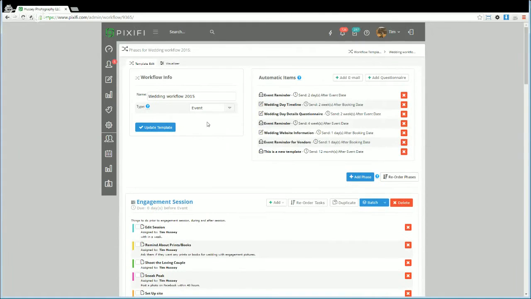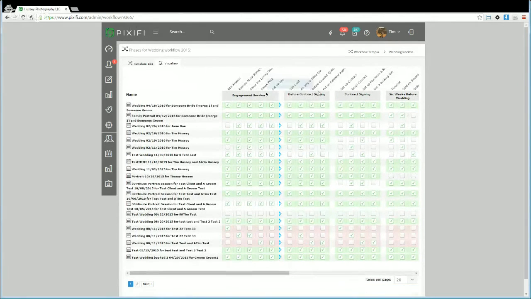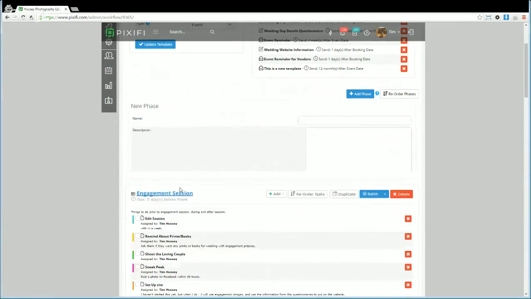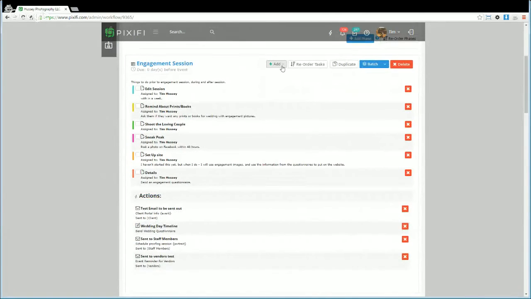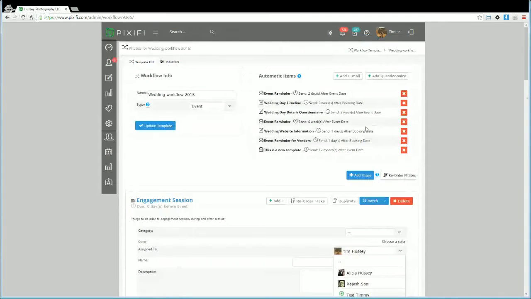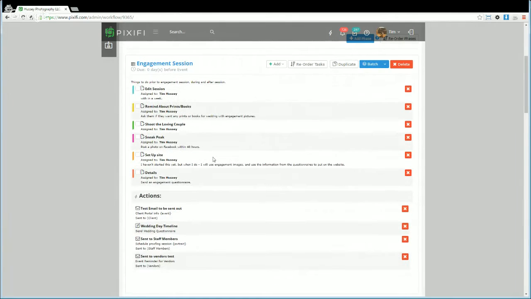Just like you saw in the visualizer, all the different phases and tasks up here, this is what it looks like in the actual template. Here's my engagement session phase, and all I have to do is hit add phase to create another one. Then within that phase, I can add tasks. Just click add and add some tasks. If you have multiple staff members on your account, you can choose who you want the task to be assigned to once it's applied to the event or the lead. You can also color coordinate them like I do, or not.